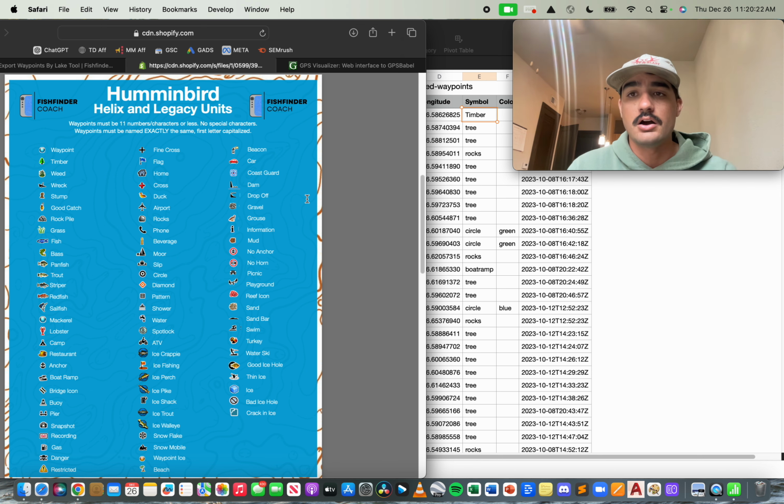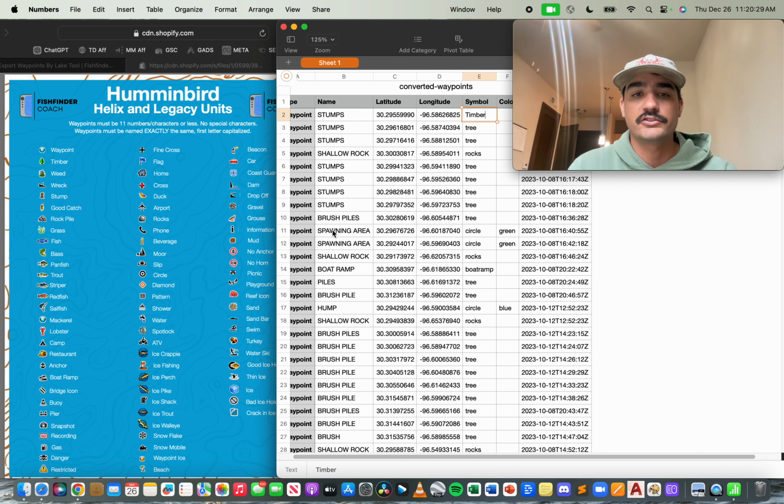We also are going to have to be thinking about how long the names are. On Lowrance, I can put a pretty long name for my waypoint. But on this Humminbird Helix, for example, they can only be 11 numbers or characters long. So this spawning area, I'm going to have to change that. I'm probably going to have to delete that and just make it spawning. So I can come through and I can change every single one of them.